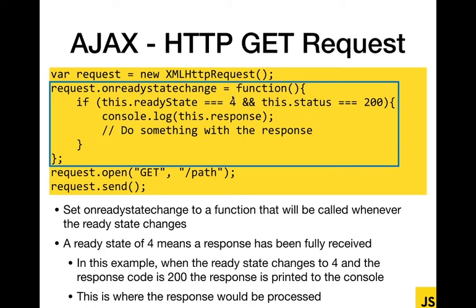So whenever the ready state changes, you're going to give this a function that's going to be called on that event, on that ready state change event. And then we're going to check, is the ready state 4? So did the ready state change to the completed state where I can start processing this? And is the HTTP status code 200? So is everything okay with the response? If the whole response is here and ready, and it's not a 404 or a 500 or anything like that, it's a 200 response, it's an okay, everything went fine, then I want to process the response.